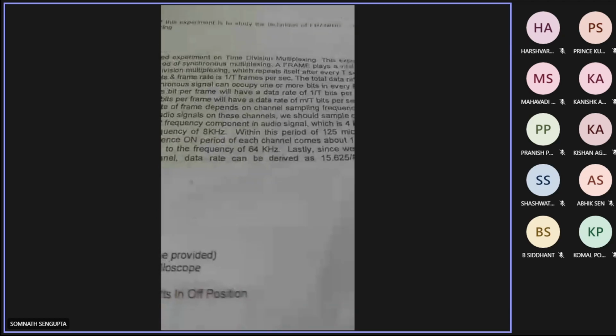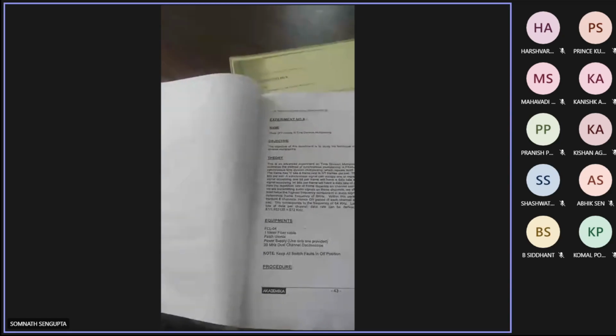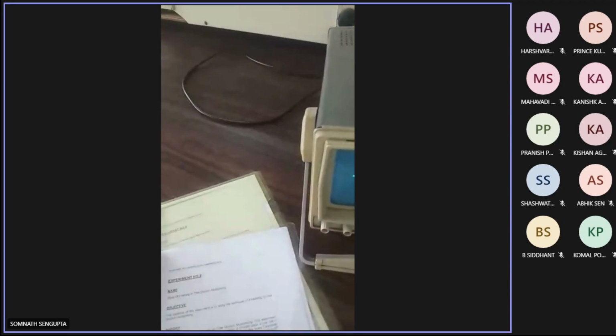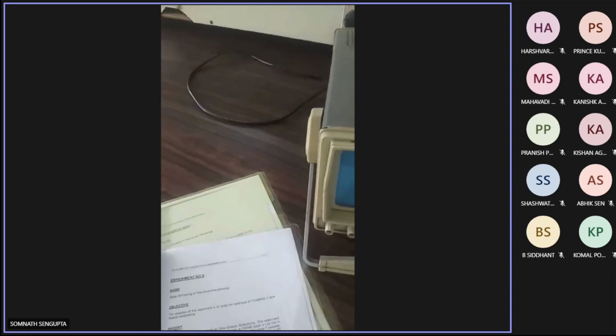So this is actually the data rate. Data rate means how many bits are transmitted per second. You can calculate that by dividing the total time duration by the number of bits. So 8 channels, each channel 8 bits, 8 into 8 is 64. So 125 by 64 is the bit time allotted for one bit.